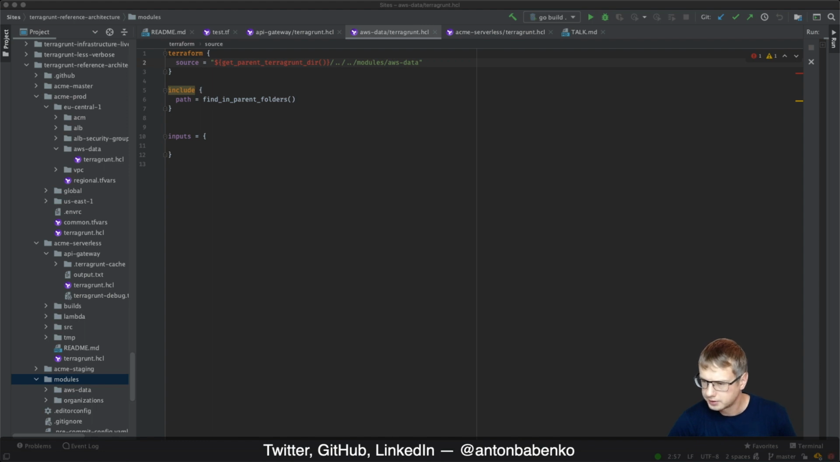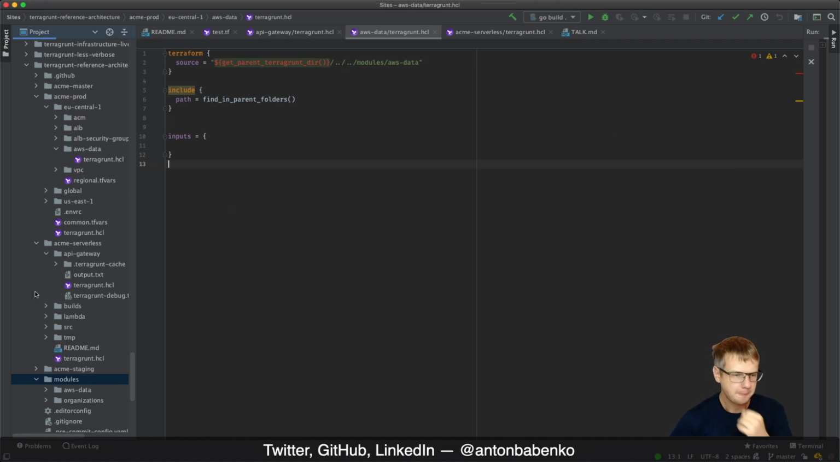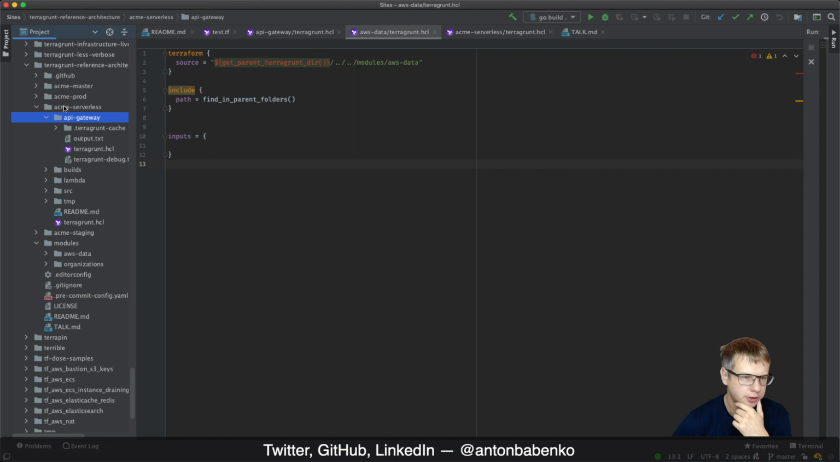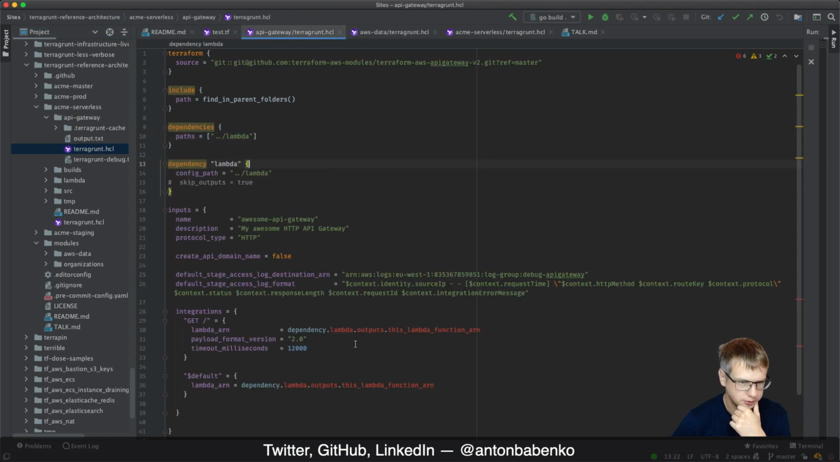So another thing is how to actually extend Terragrunt with Terraform. Well, this is a little bit tricky to show, but let me think about this for a second. Yeah, okay, I have API gateway. So here inside of Acme, we don't need this Acme Prod anymore. So I'm inside of Acme serverless API gateway. Here I have a configuration file which I want to use. I pass a bunch of parameters, a bunch of dependencies. So it's quite cool. I created an HTTP API gateway, and it's actually my awesome HTTP API gateway.